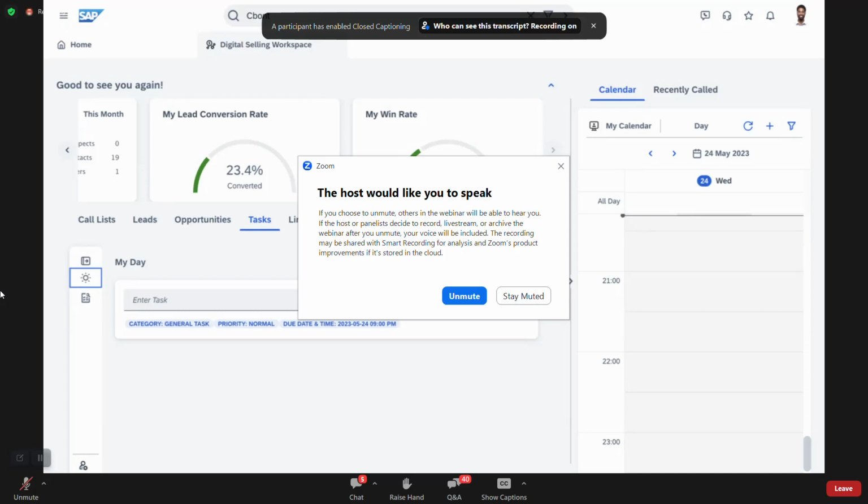Integration with Commerce Cloud is also a roadmap item. So as and when that's available, we'll let you know.